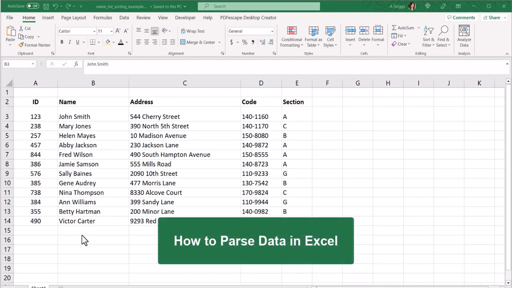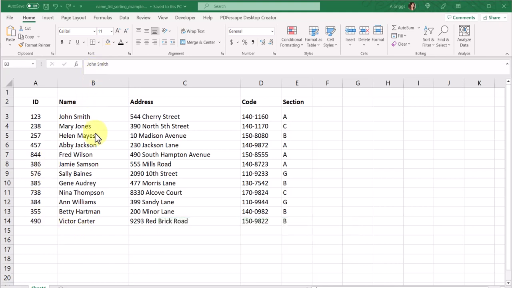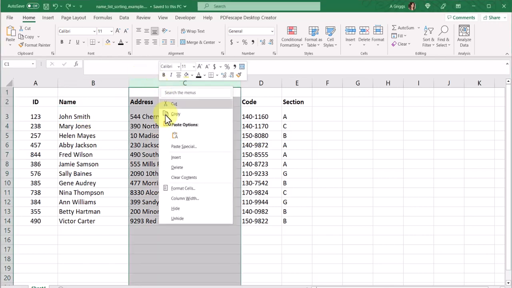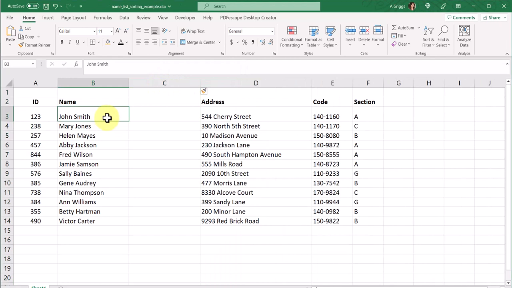How to parse data in Excel. In this example, let's say the names in this name column need to be separated so that the first name is in one column and the last name is in another column. This would be handy if you wanted to sort by last name. First, I'm going to insert a blank column next to the name column. Next, I'll select all the data that needs to be parsed.